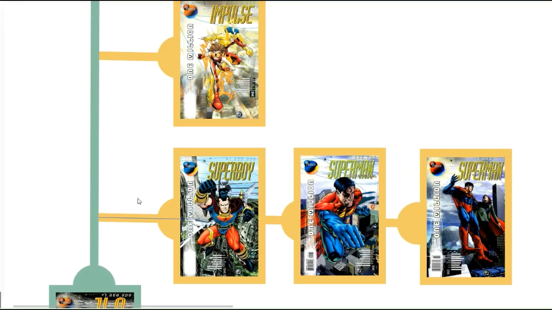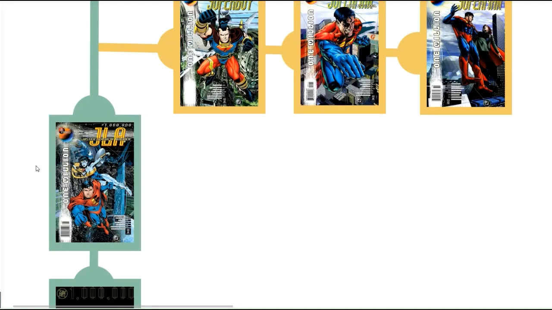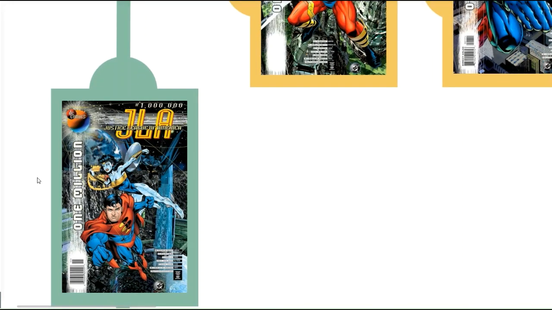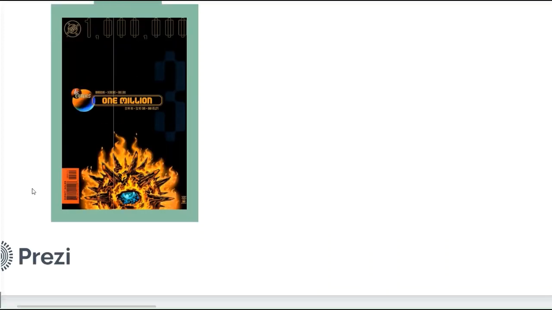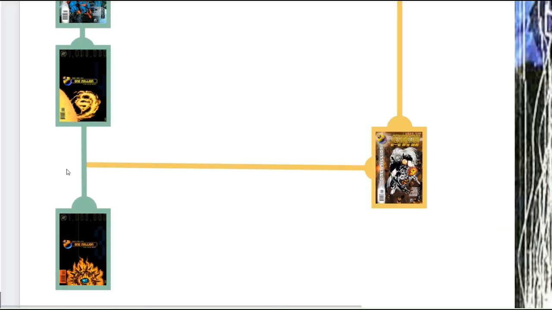Anyway, if you don't read those, or if you do read those, after reading Starman 1 million, the next essential issue is this one, which is JLA 1 million. That says to be continued in DC 1 million 3. And here it is. This is it. Next, DC 1 million 3. This is essential, obviously, it's in green, and this says to be continued in DC 1 million 4, which is down here. Fantastic.